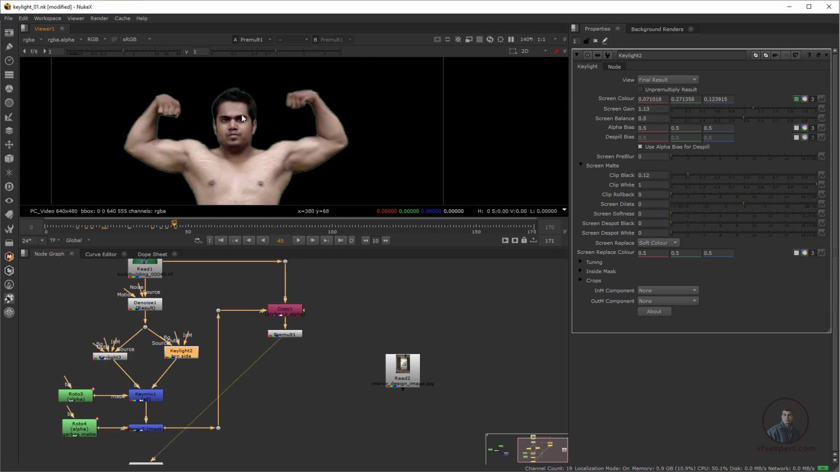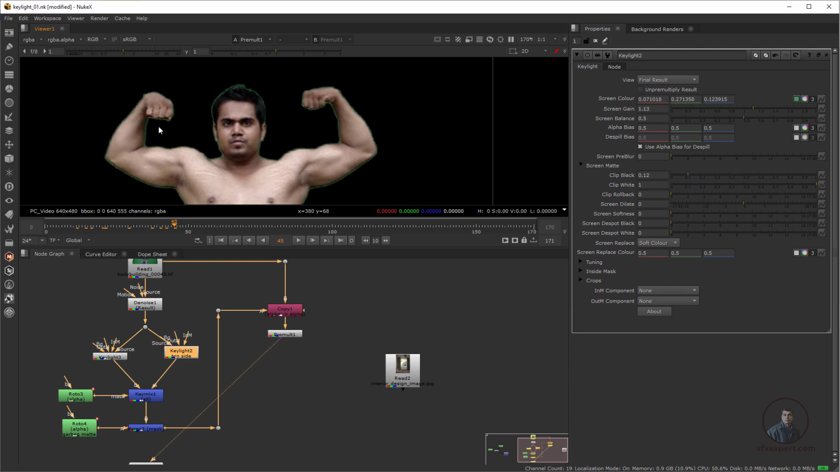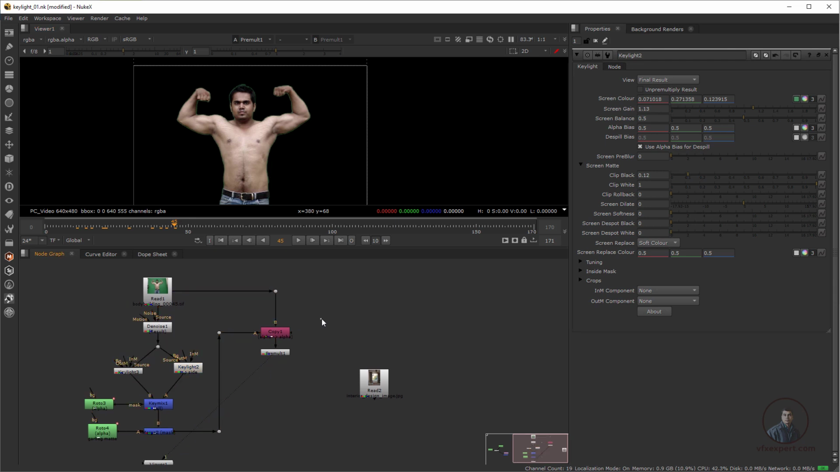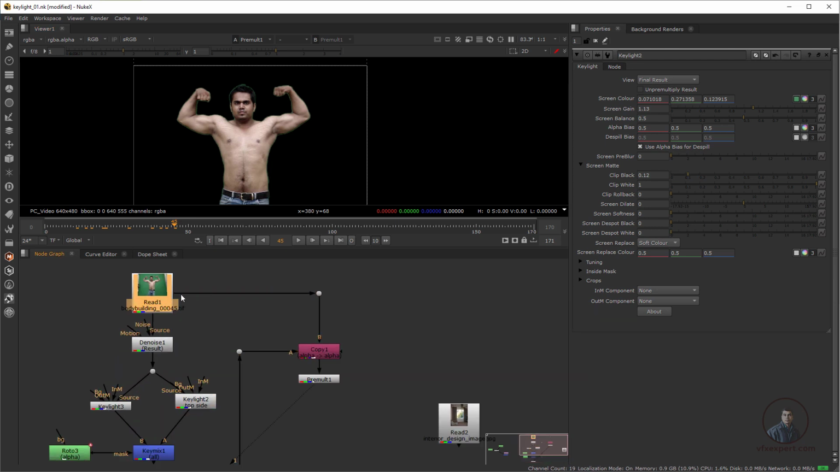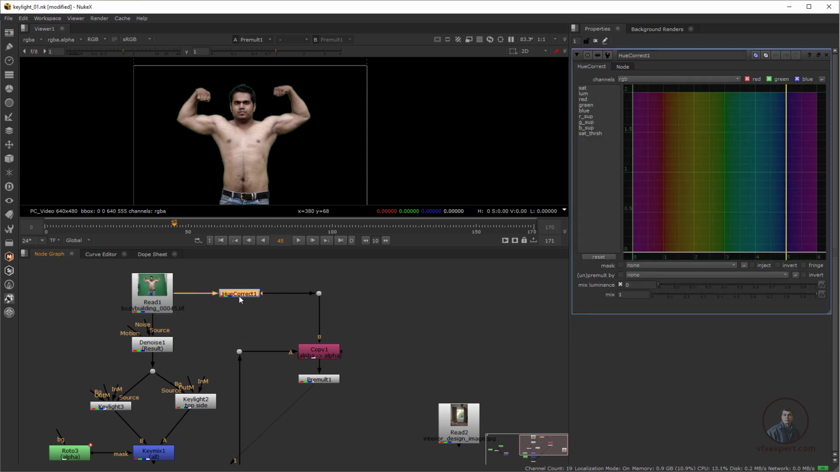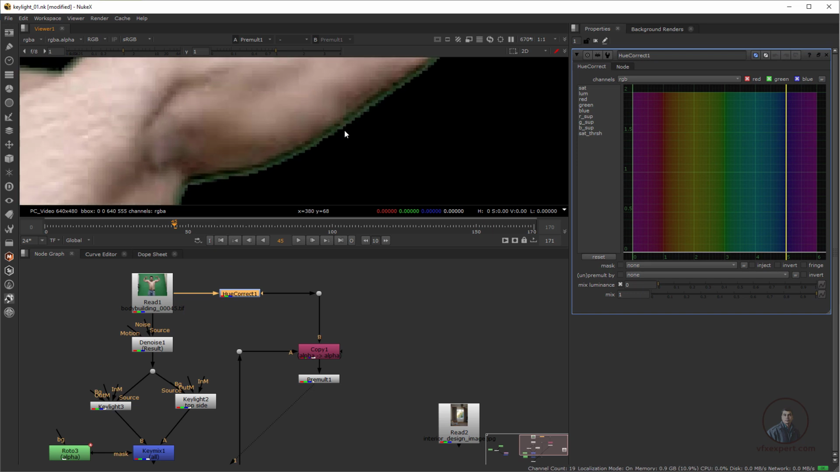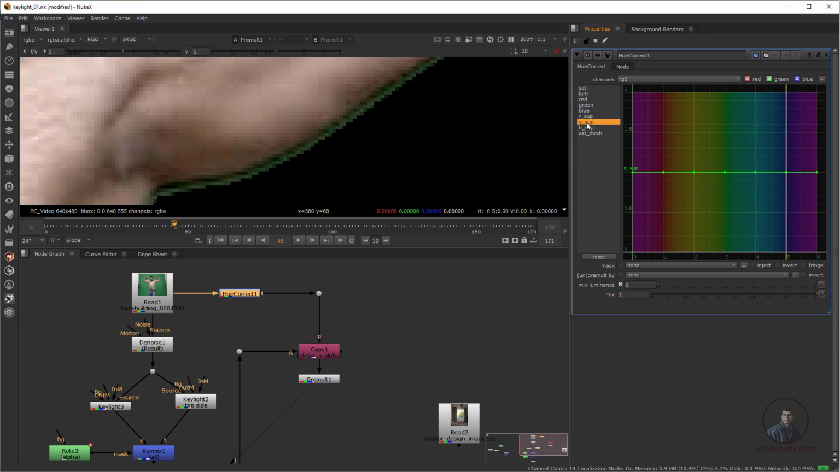First, we have to remove this green spill. So how can we do that? Come here in our original footage flow, press Tab, type HueCorrect, then click here and pick these green pixels. Then click on green suppressor. Now you can see these are our suppressor points, and if you want to check where your color point is, hold Control and click.